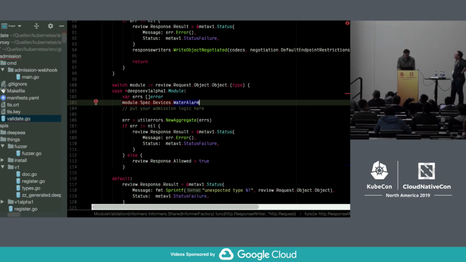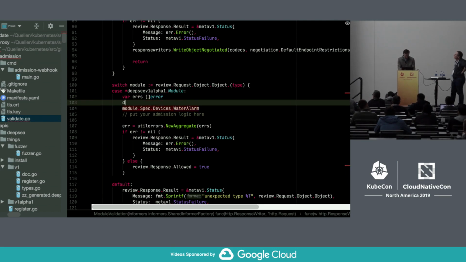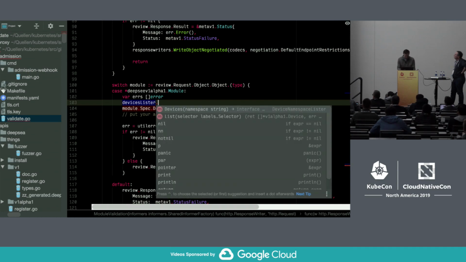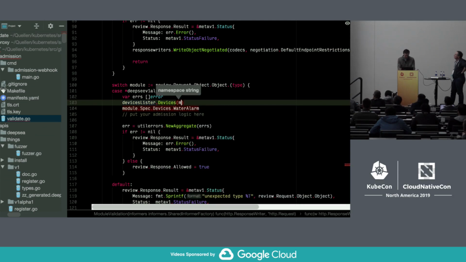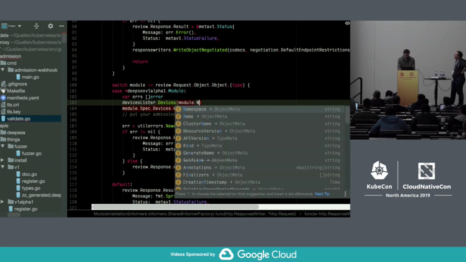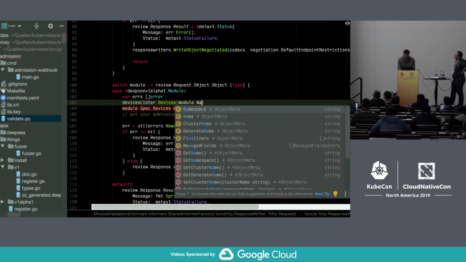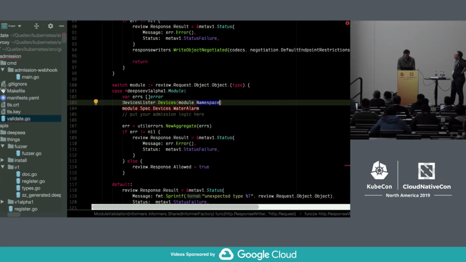But what we want to do is take that device lister, and get an accessor to the current namespace of the module we're working on. So if we just do that, now we can call that lister. Stefan, take over. I'm not quite good enough at German keyboards.